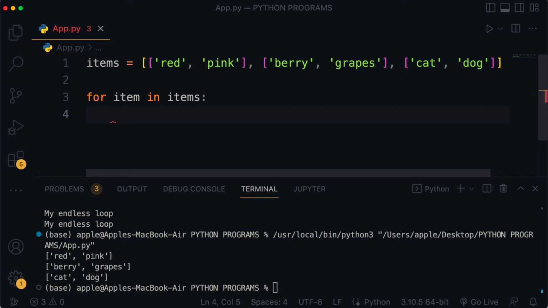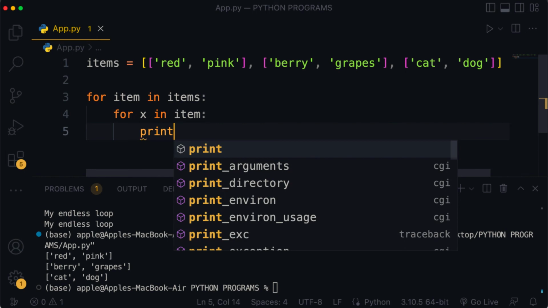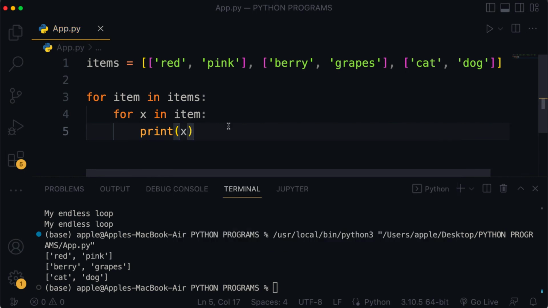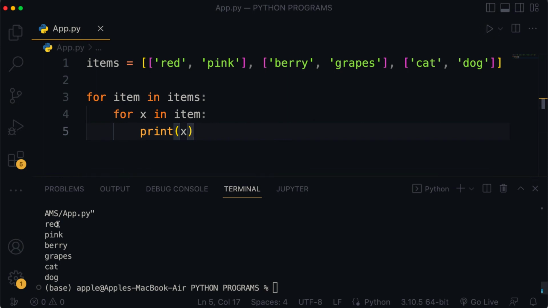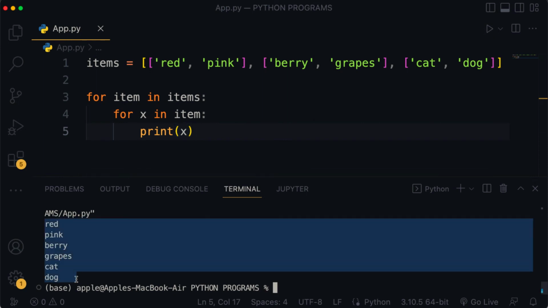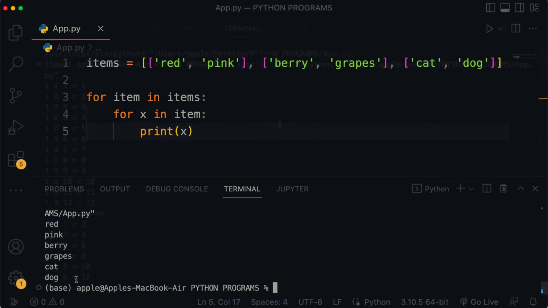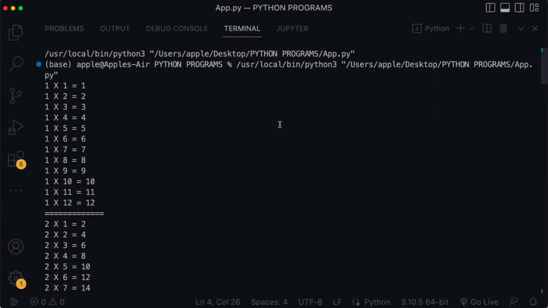So I'm going to say for x in item. Again, I took a temporary variable x for each of the elements inside item, colon, and then print the value of x. And when I run the code, we get back all the elements printed out on the console, which is pretty awesome, right? However, I want to pose this to you as a challenge.